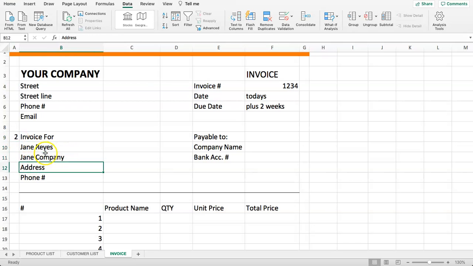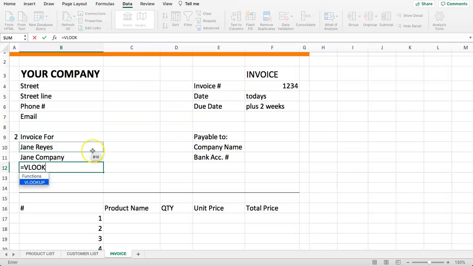That works nice. Same story here for the address. So the address, we can do exactly the same, and we can even concatenate it again. Or you can do them separate underneath, whatever you prefer. So we say here, Vlookup.